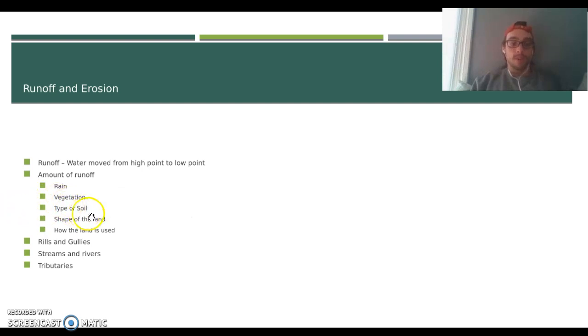The type of soil, so peat is going to be able to be inundated better, which means it can hold more water. The shape of the land, so like the steepness of a mountain, is going to have more runoff than if it's just a flat area. And then how the land is used. So farmland is going to be able to hold a lot more water than, say, a city street.